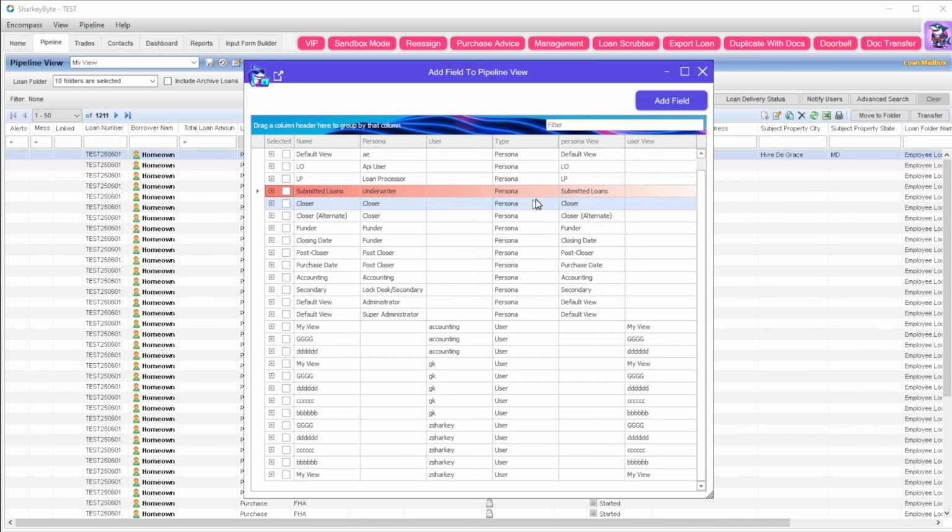This tool is also helpful for our grid color tool. So when you're setting up the expressions in our grid color tool, because we use the data that's available in the pipeline, if you need to update pipeline views so that all the fields exist so that those expressions can run, you can use this tool to do that very quickly.